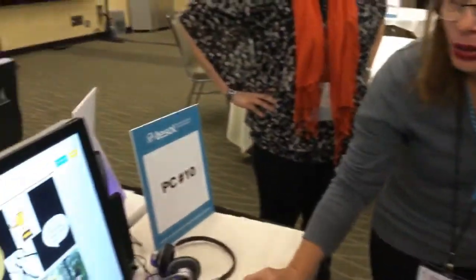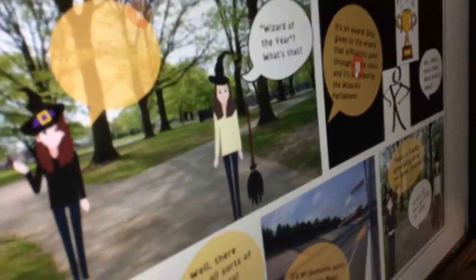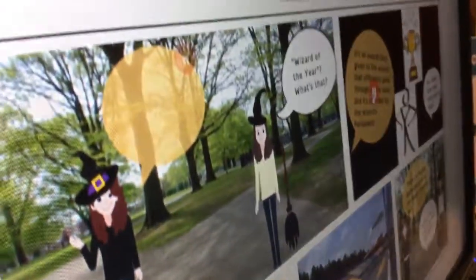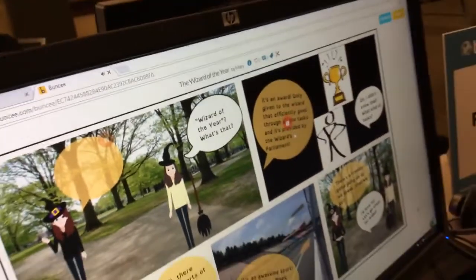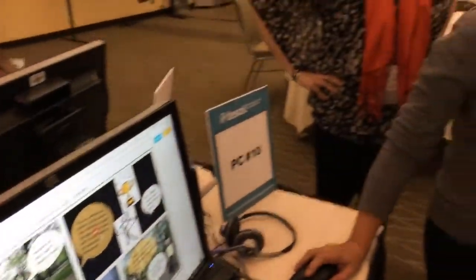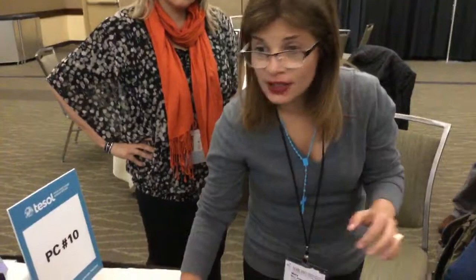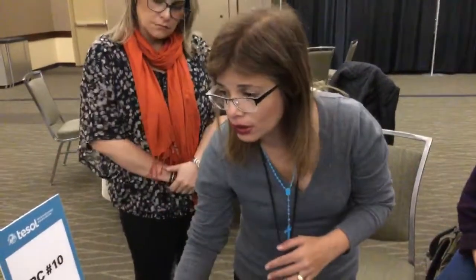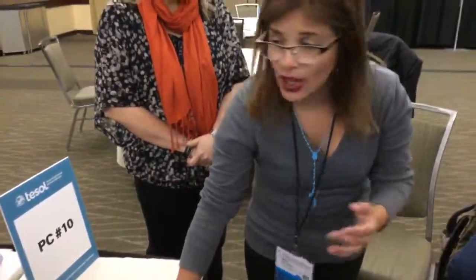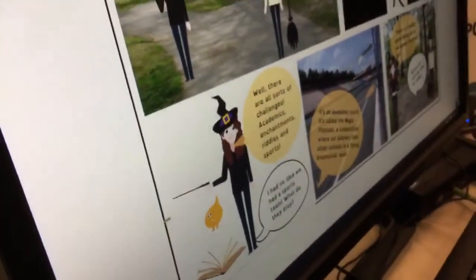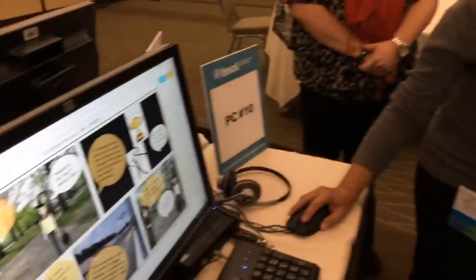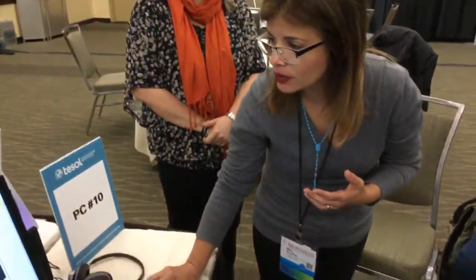And then look at this. "Oh, it's an award. It's only given to the wizard that efficiently goes through all the tasks provided by the wizard in Parliament." You see, the students recorded, they uploaded the recording, and the recording is in the bubble that corresponds. The other student continues, and you see the bubble saying, "Oh, I didn't know that. What kind of tasks?" And then the story continues till the end. They continue writing their story. So good. Let me continue with the presentation.